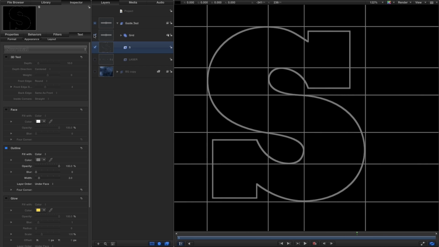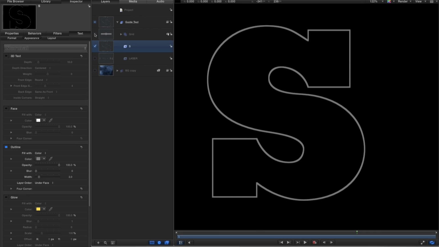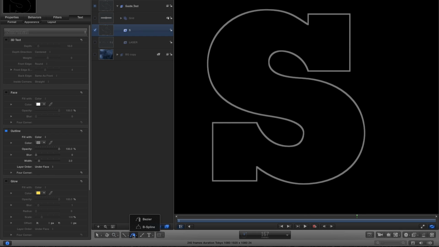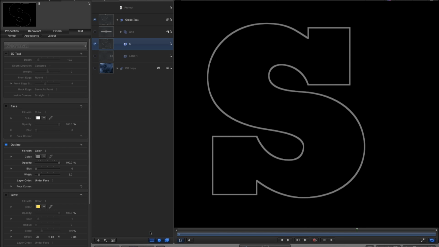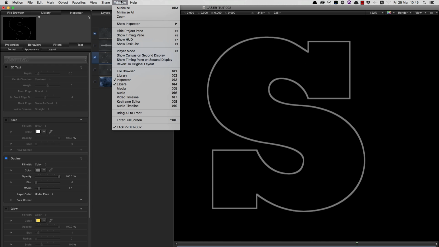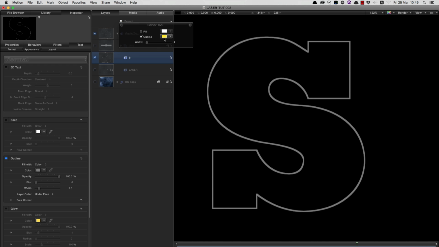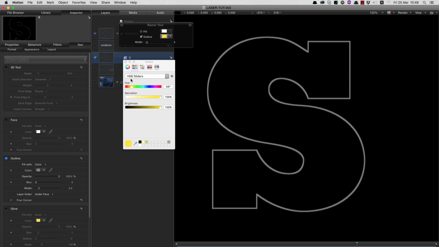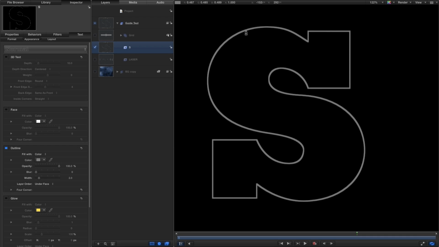Right, I'm going to turn off the grid just 1 second, and I want to come down here and select my bezier tool. And then I want to come up here and show HUD. And I'm going to use this nice yellow outline colour, and I'll have a width of 4. So what I'm going to do is use my guide letter and draw around it. So I'm going to start in this top right hand corner here.